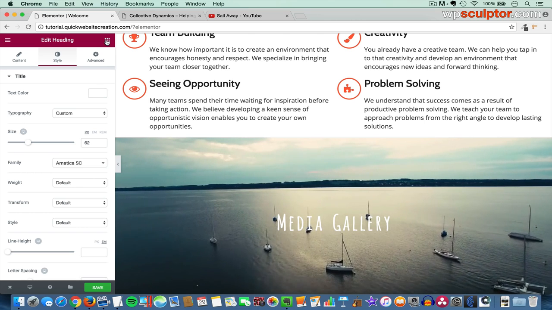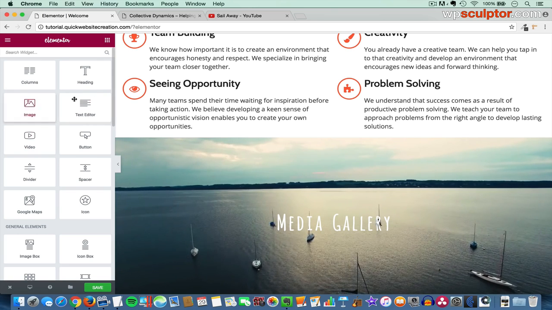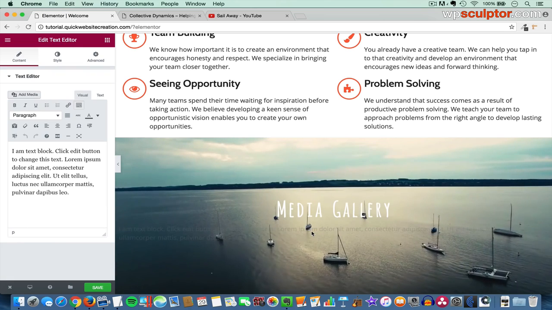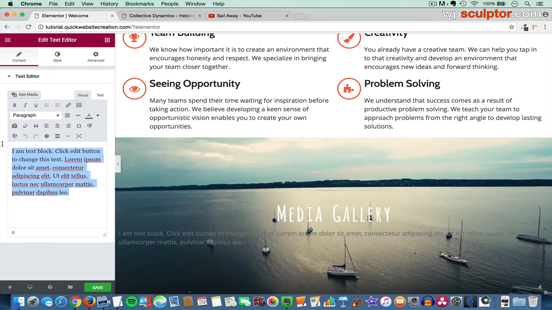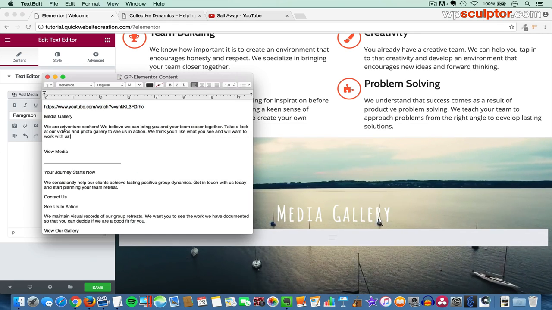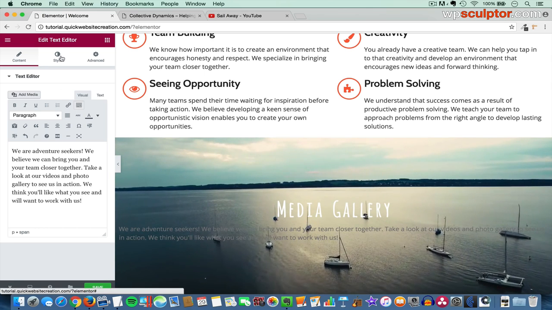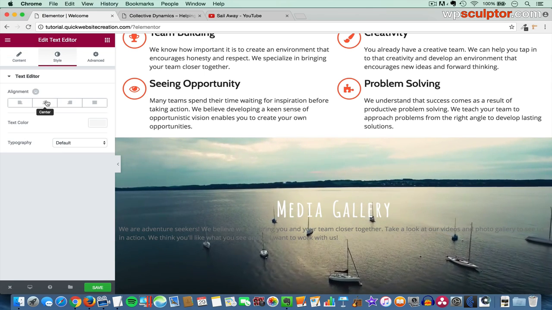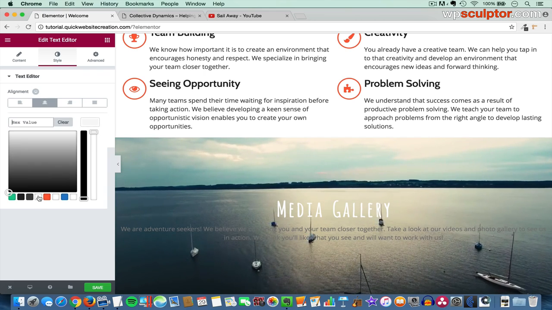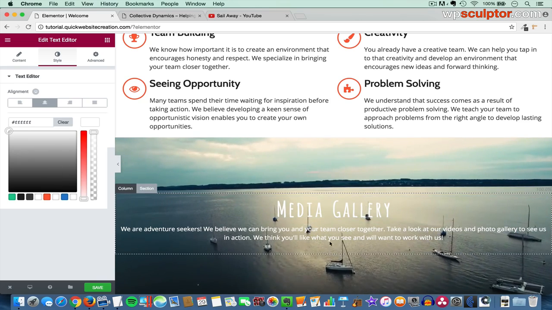So I'm going to click on the elements icon, and that's going to pull up my elements, and then I'll click, hold, and drag the text editor underneath my heading, release that, and then I'm going to select the text that's there, delete it, and then copy and paste some text that I have. Paste that in, and then I'll switch to the Style tab, and first I'm going to center the text, and then I'm going to change the text color by clicking the color box, and I'm going to click on the white option.